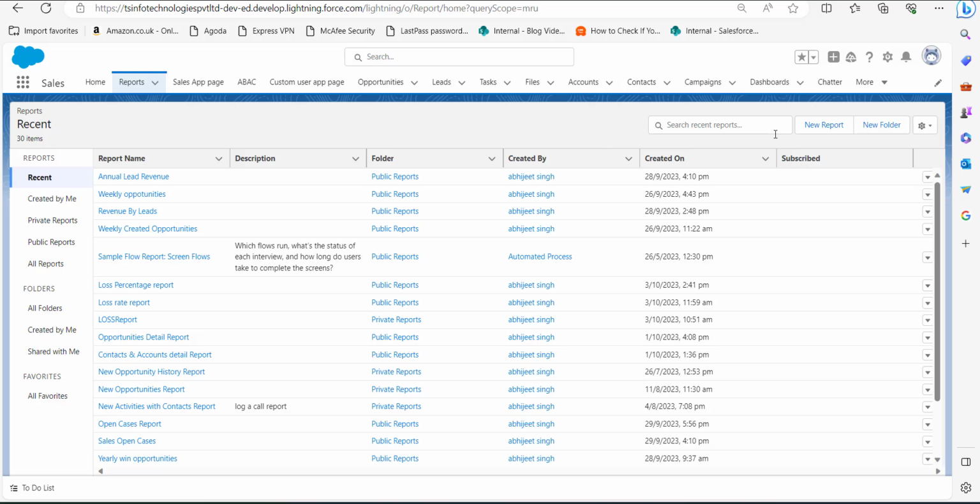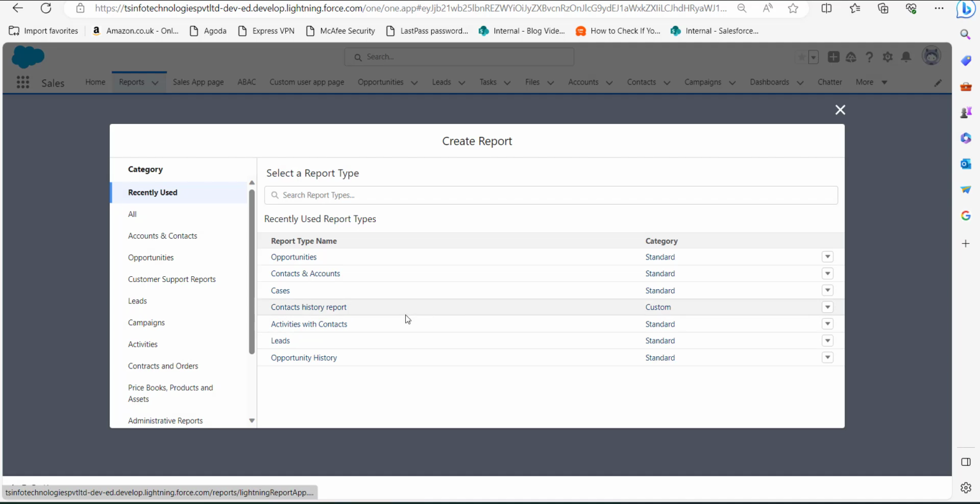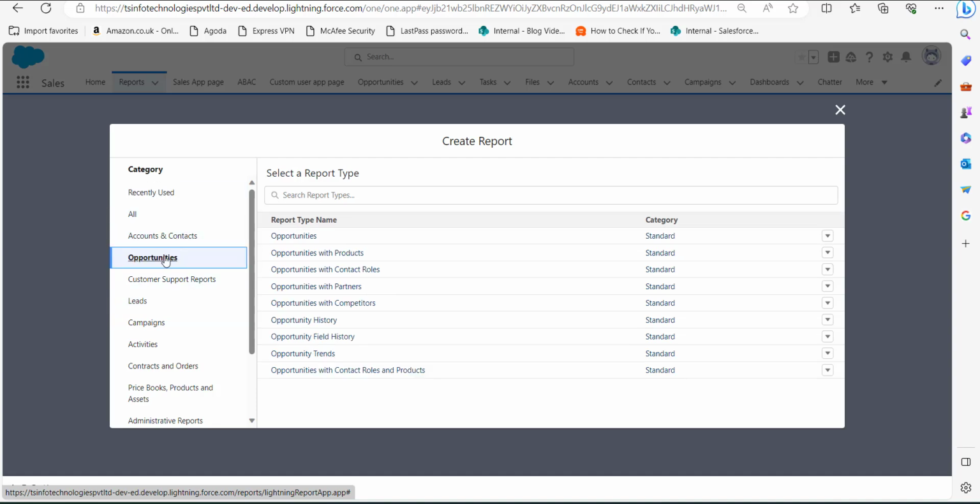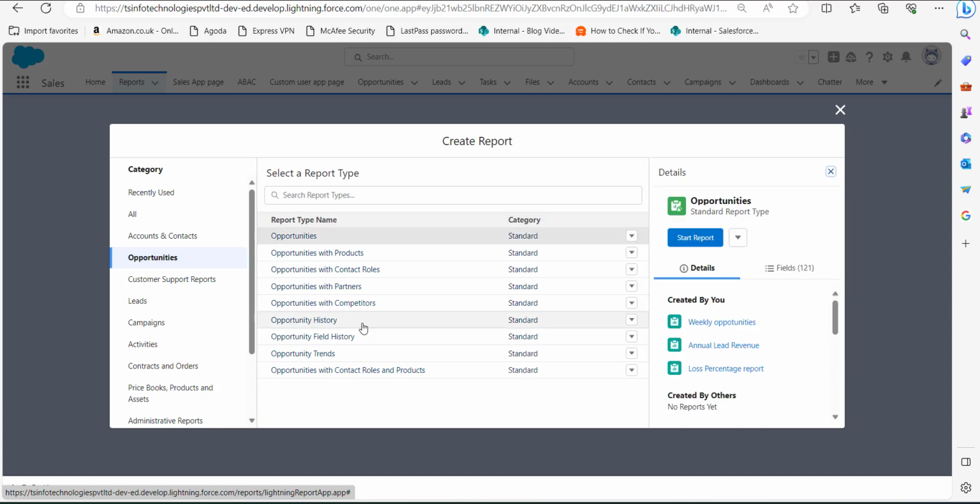And now to create a new loss report, click on this new report button, and in this step we have to select the category and report type for this loss report. So loss report is created with the records of opportunities. So in the category we will select opportunities, and in the report type again we have to select opportunities, and after selecting category and report type, click on this start report button which is under the details section.